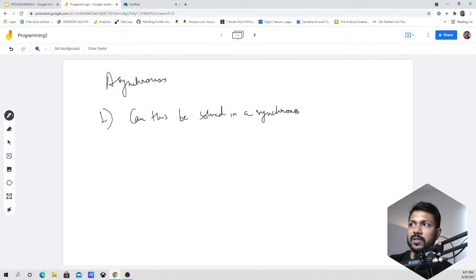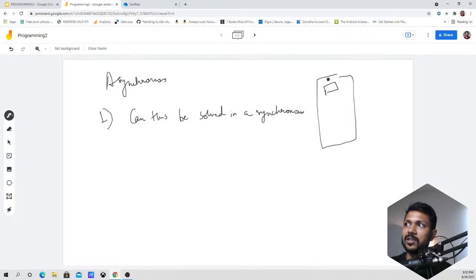So as a developer, you need to decide: do you want to solve this issue in a synchronous manner, or do you want to solve this issue in an asynchronous manner? Let's say a bunch of things are happening, and you want a few things to happen in a synchronous manner. Let's say, for example, you are creating an Uber application. Only if the user selects the source and clicks the destination can you go and choose the ride option, right?